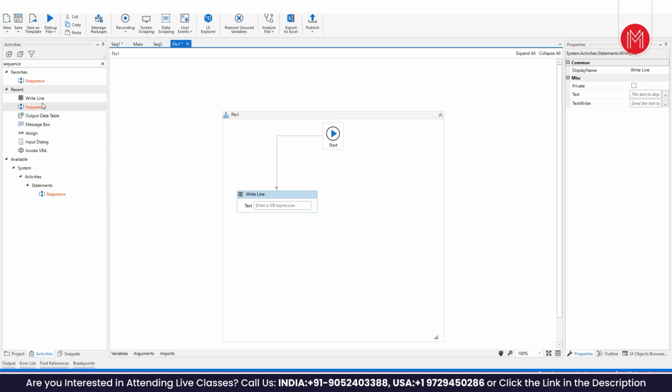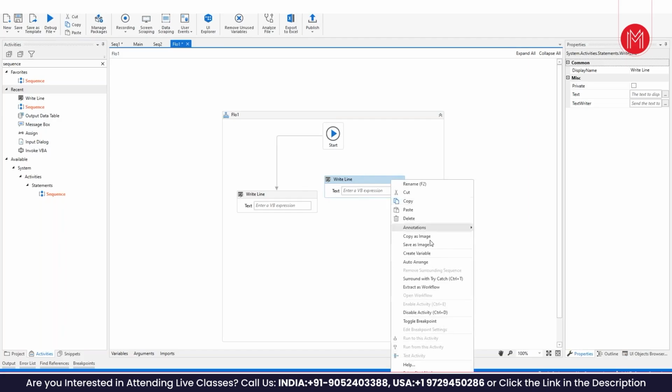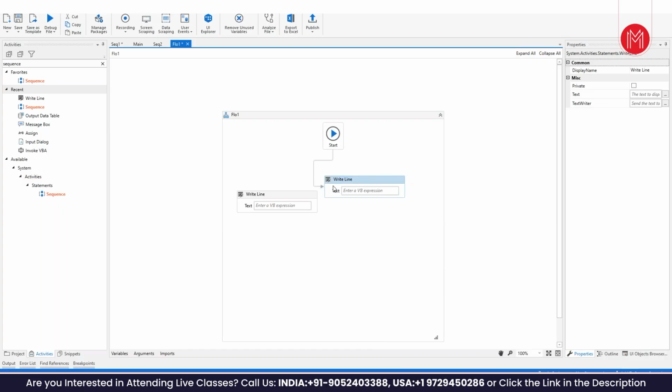You may have any number of write lines here. You may have any number of activities. For example, if you want to make this a starting point, you just have to right click on this and click on set as start node, the last option. You just click on that, and that will become your start node. In that way also you can make it the starting point, and then you can just drag it here so it will get attached. So however you want, you can create your automation in this format. Now why are we going with the flowchart? You will have that doubt.